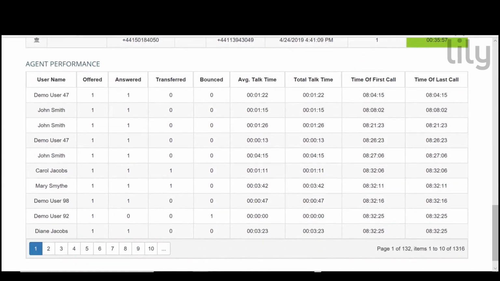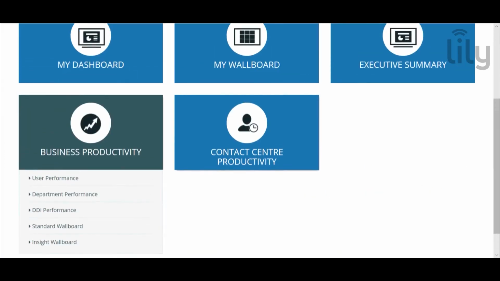An agent performance summary lists total calls offered, answered, transferred and bounced for each user, as well as their average and total talk time and the time of their first and last calls.